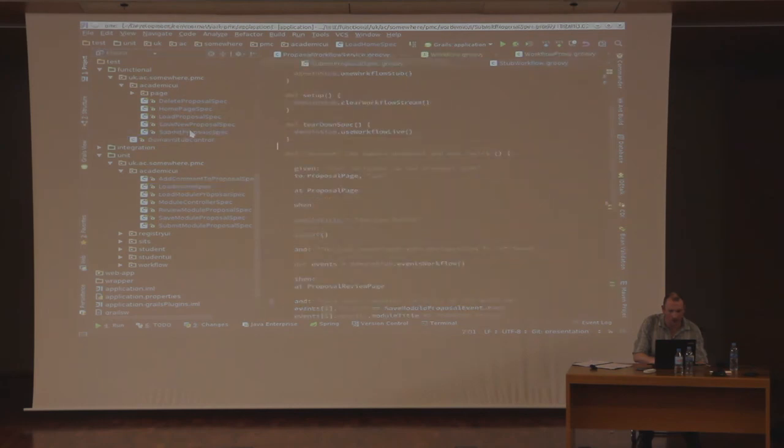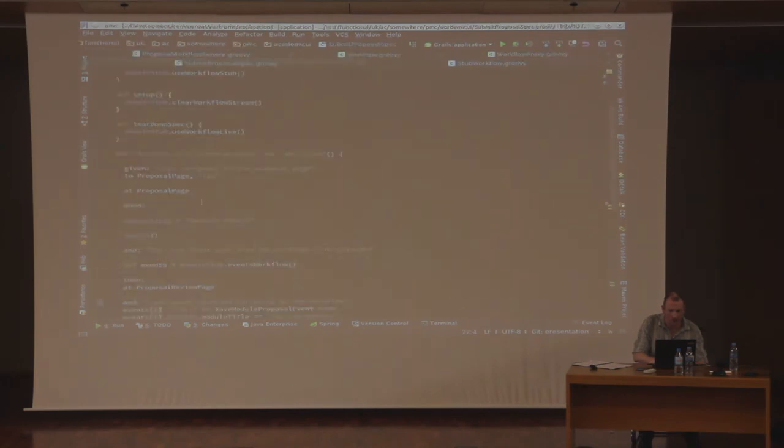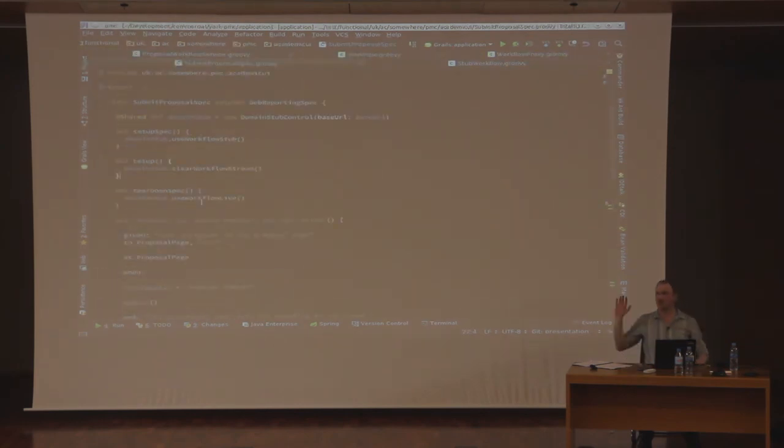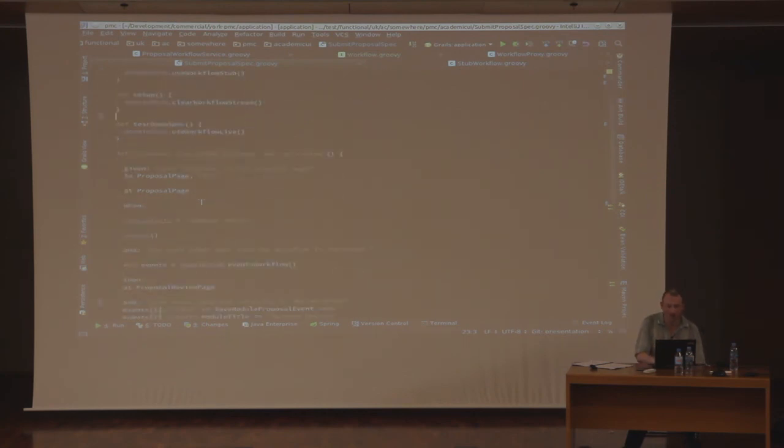So here we have a test. So who's used Geb? Not many? OK, don't worry about this then. But this is a Geb test. This is a way of using Selenium, given a nice UI. It doesn't use bits of Geb.